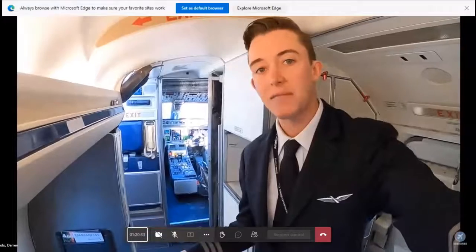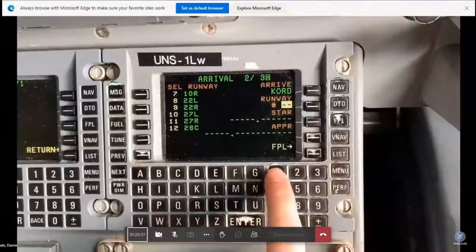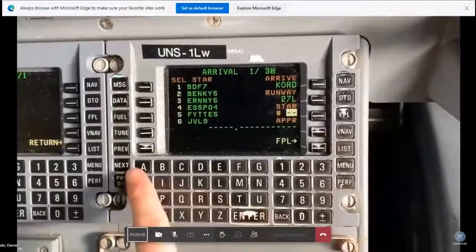Now keep in mind, our FMS unit is a little bit different than some of the units you'll find in other airplanes, so I'll give you a broad overview of how it works and some of the principles that apply across the board, regardless of which airplane you'll be flying.